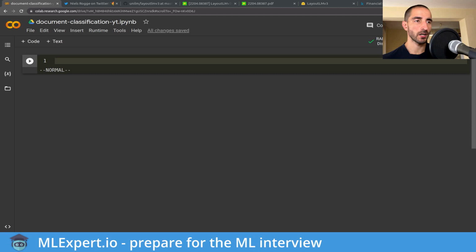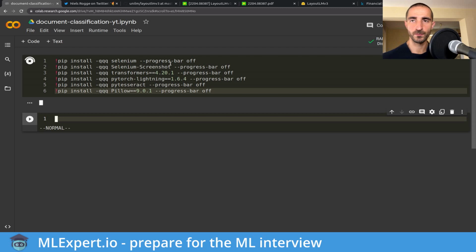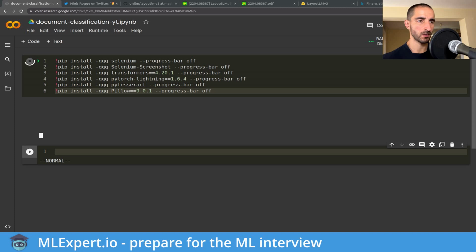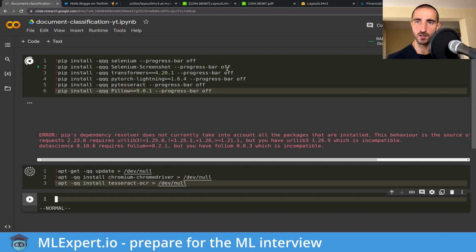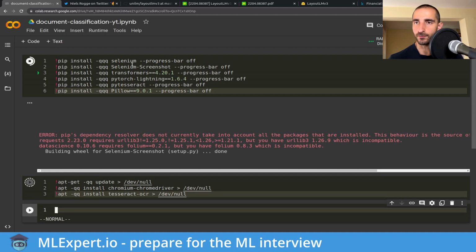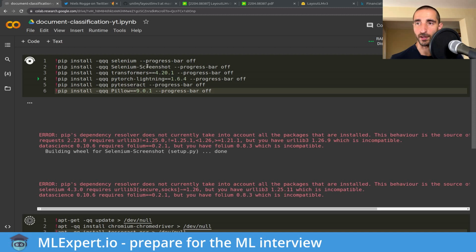And in here, I'm going to copy and paste a lot of requirements that we need for this. And I'm going to install those. And then I'm going to pretty much do the same thing for the Ubuntu requirements, or the machine that we're going to use. So here I'm installing the Selenium library, which is a browser automation library. I'm also installing Selenium Screenshot, which will be used to basically convert the HTML to image.